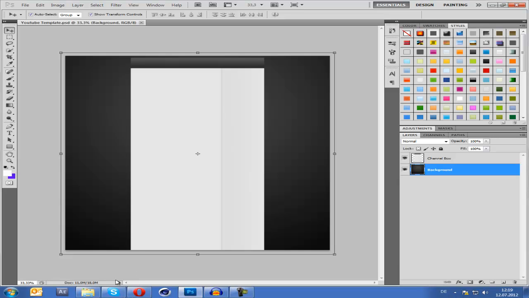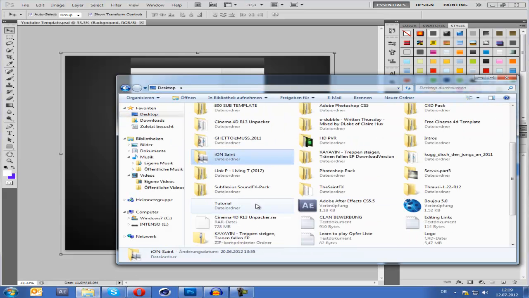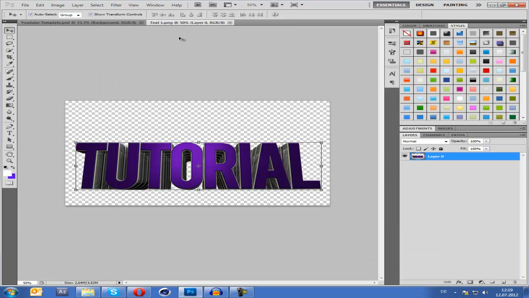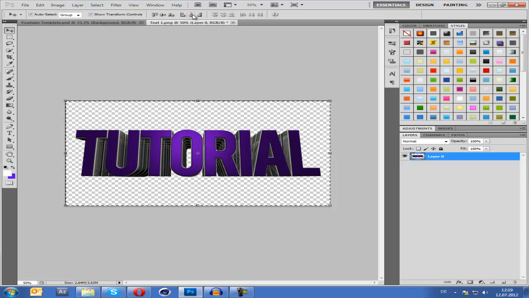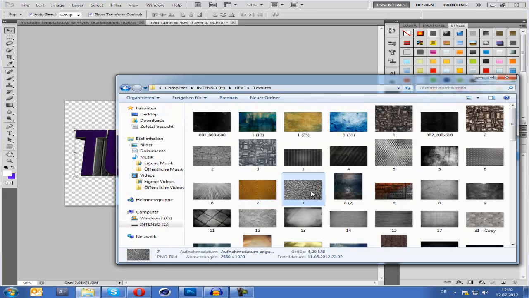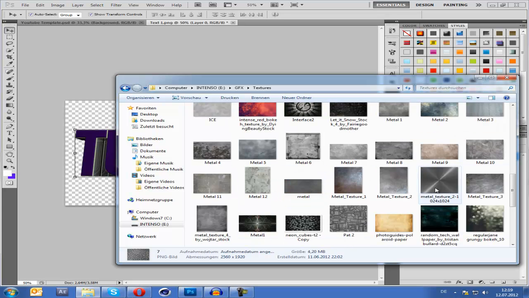And okay, before I start the tutorial, I created a text in Cinema 4D. It says tutorial, really creative. But okay, in my speedarts I always use textures, and I know a few people use textures in Cinema 4D, but I think it looks way better in Photoshop. So go to your textures, and for this I want to use a metal texture like this.